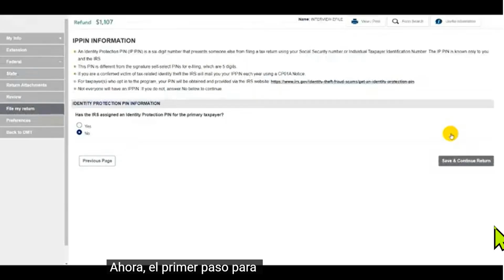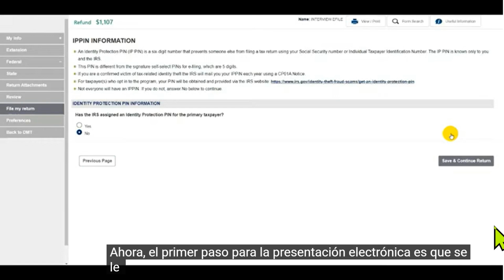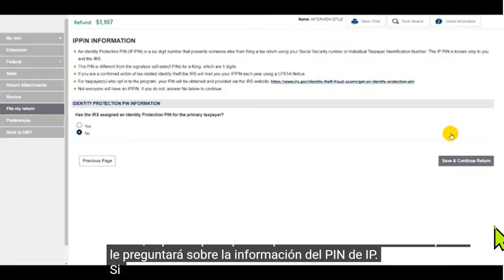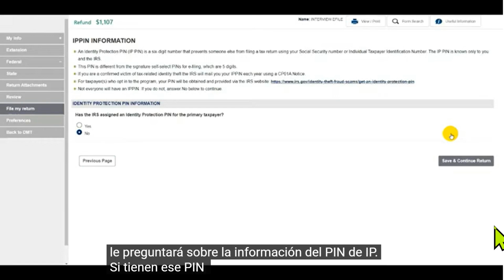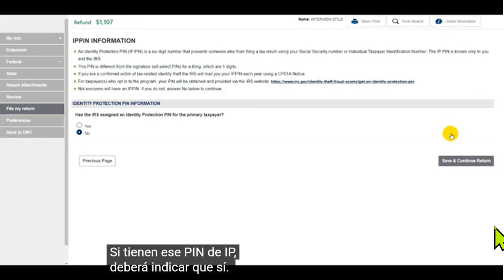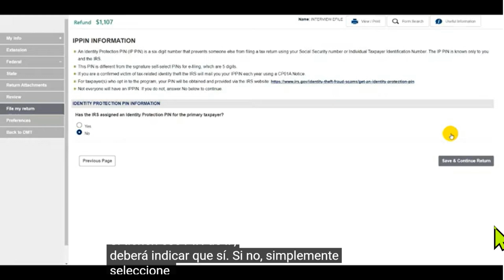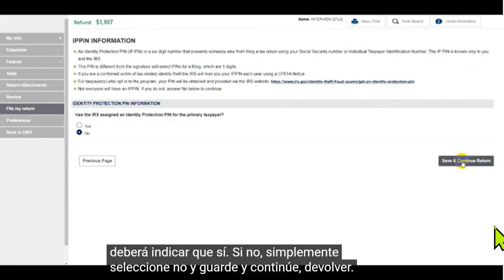Now, the first step into e-filing is you'll be asked about the IP PIN information. If they have that IP PIN, you'll want to indicate yes. If not, just select no and Save and Continue Return.